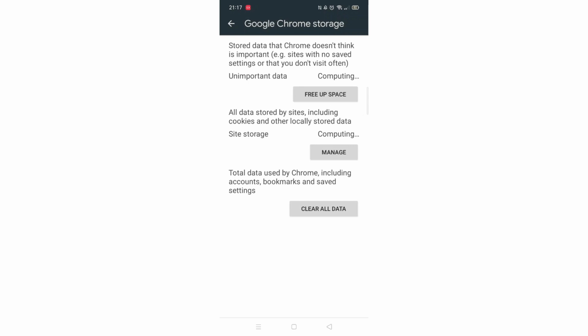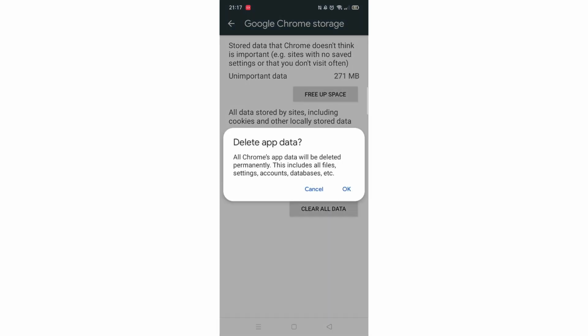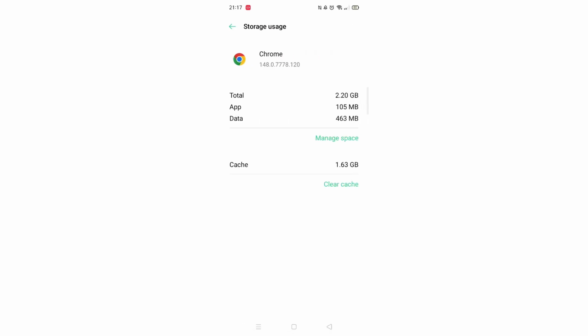Inside Chrome Storage, select Clear All Data, and hit OK to confirm. Press the back button and now click on Clear Cache. Wait for the cache to clear. This may take several moments.